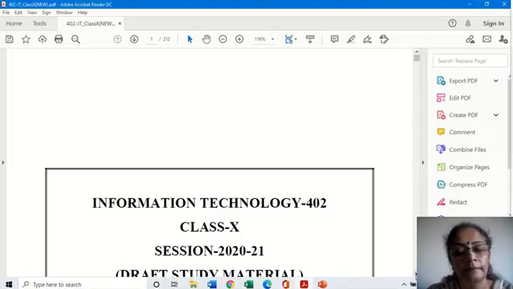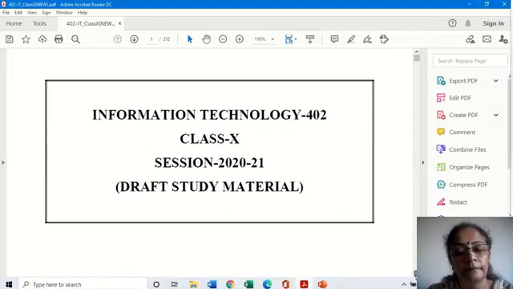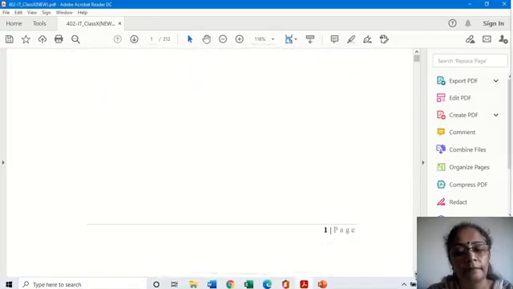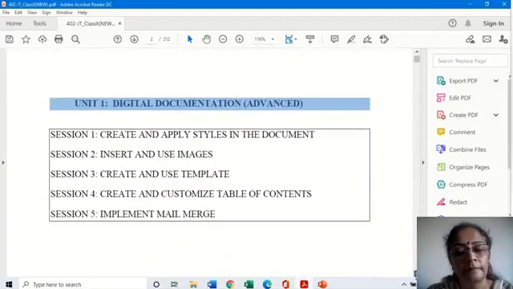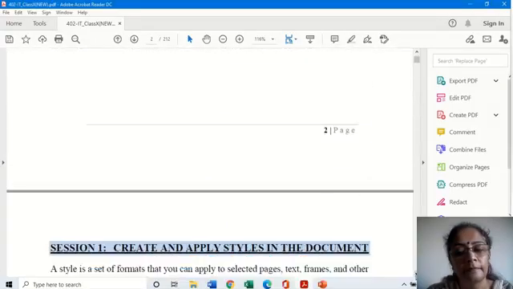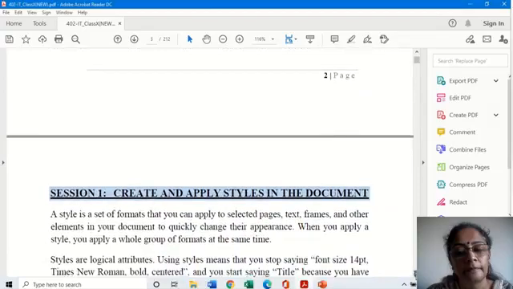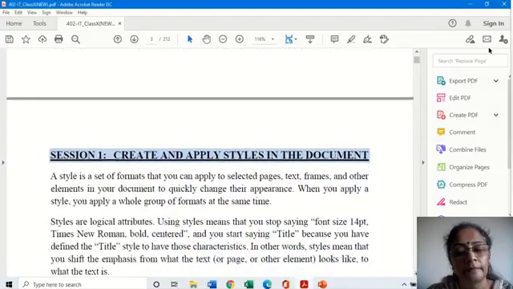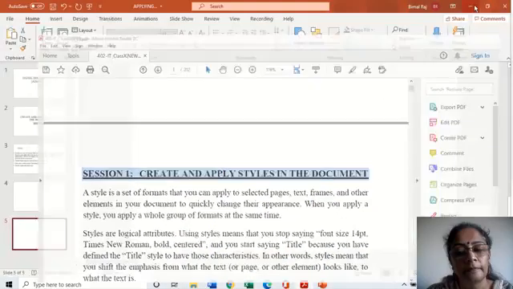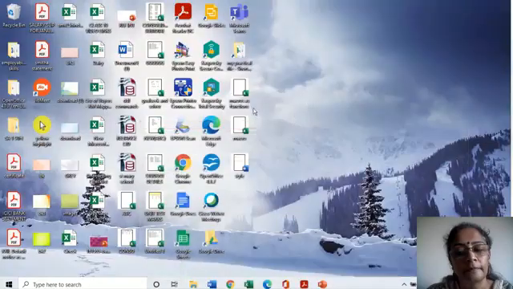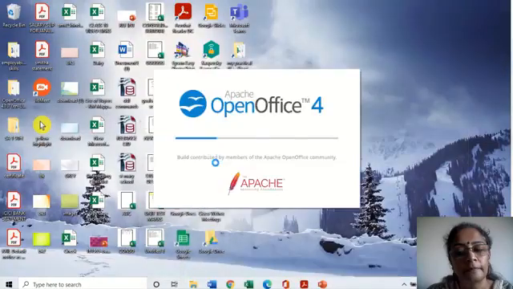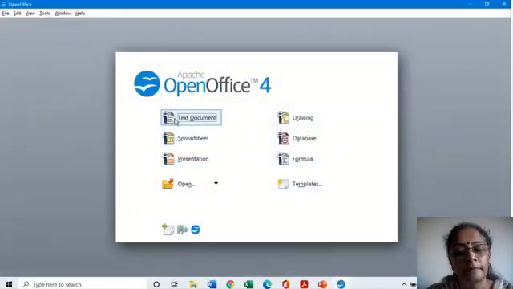So this is the IT 402 PDF file, and we are going to start with the digital documentation advanced session. Our first topic is creating and applying styles in a document. This is session number 1. Now let us look at how we can open our OpenOffice suite and a text document.